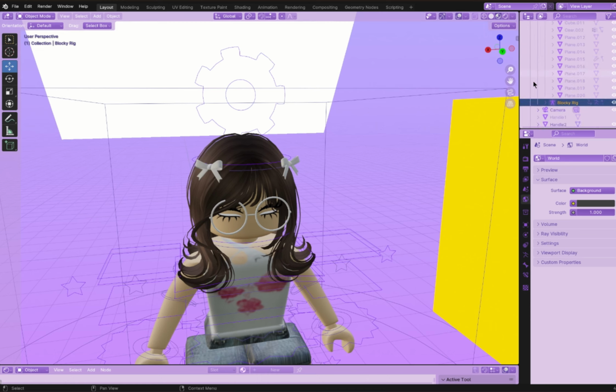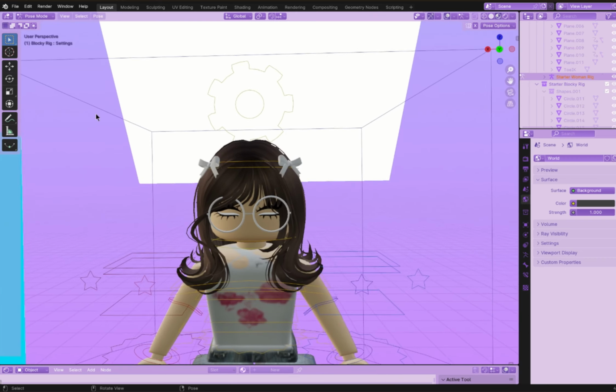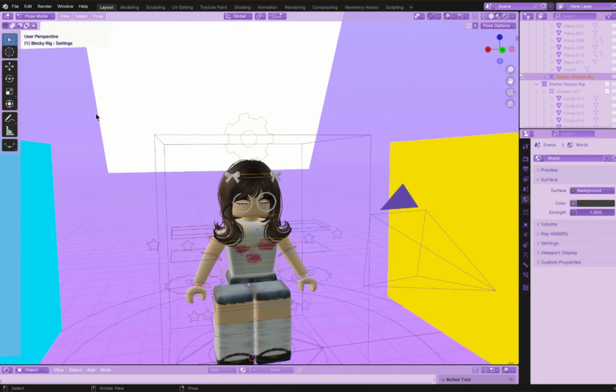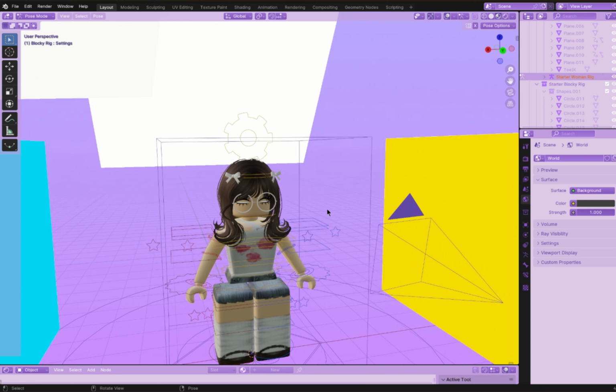Now what you're going to see is this blocky rig is selected right here, and the woman rig is also selected. That's perfect. That's great. Now you're going to want to go into pose mode, and as you can see here, both of the rigging for the avatars is highlighted. This is good. This is exactly what you need.